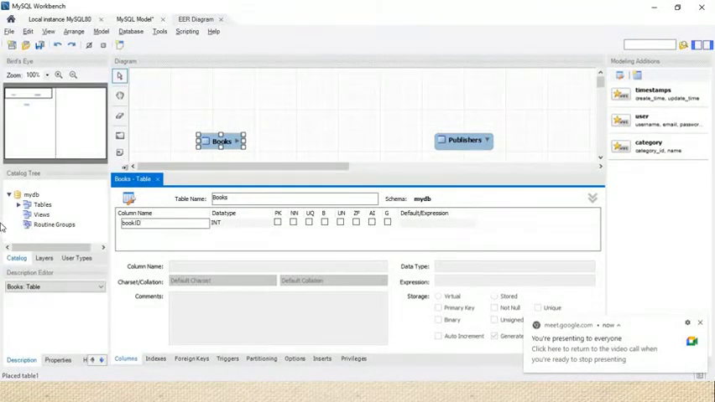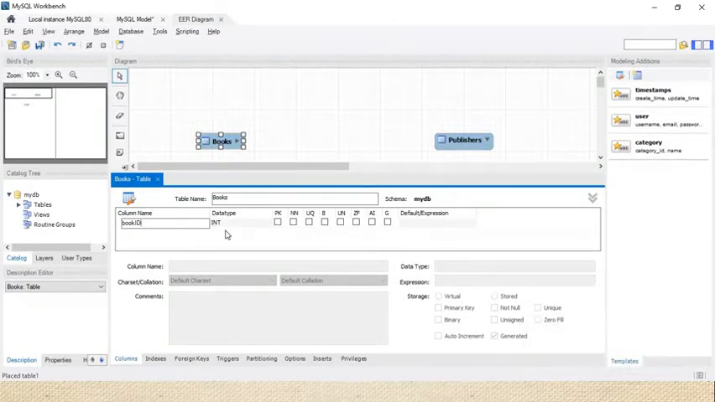So let's assume that if your column or attribute name is book ID, then what will be the data type? How will book ID be stored? Will it be in alphabet? Will it be fractional? No. So the book ID will be stored as an integer.